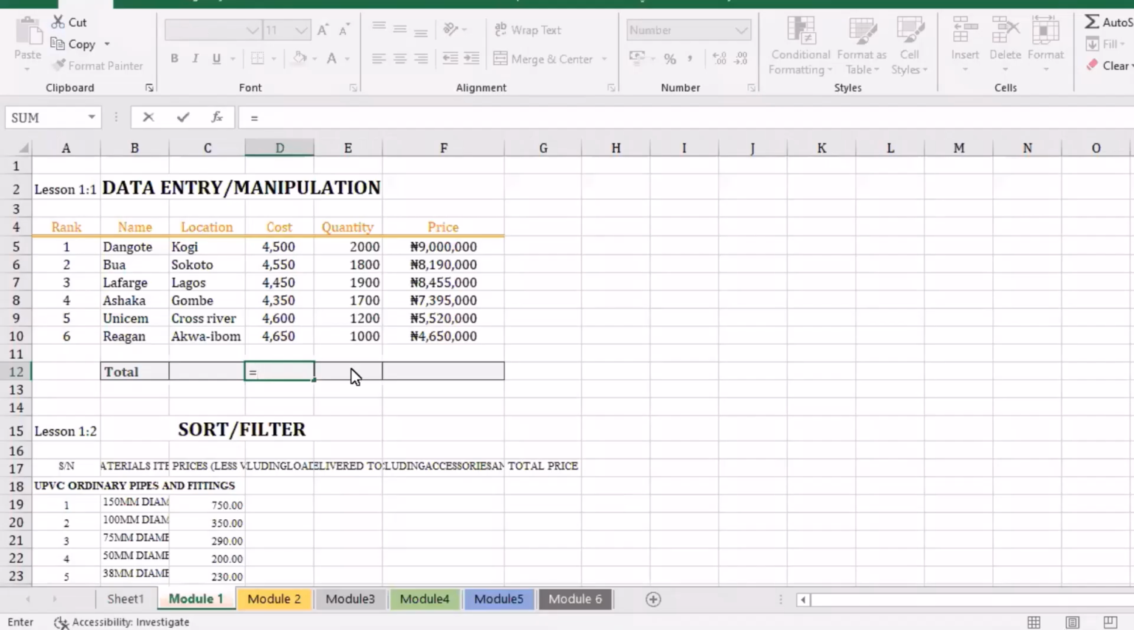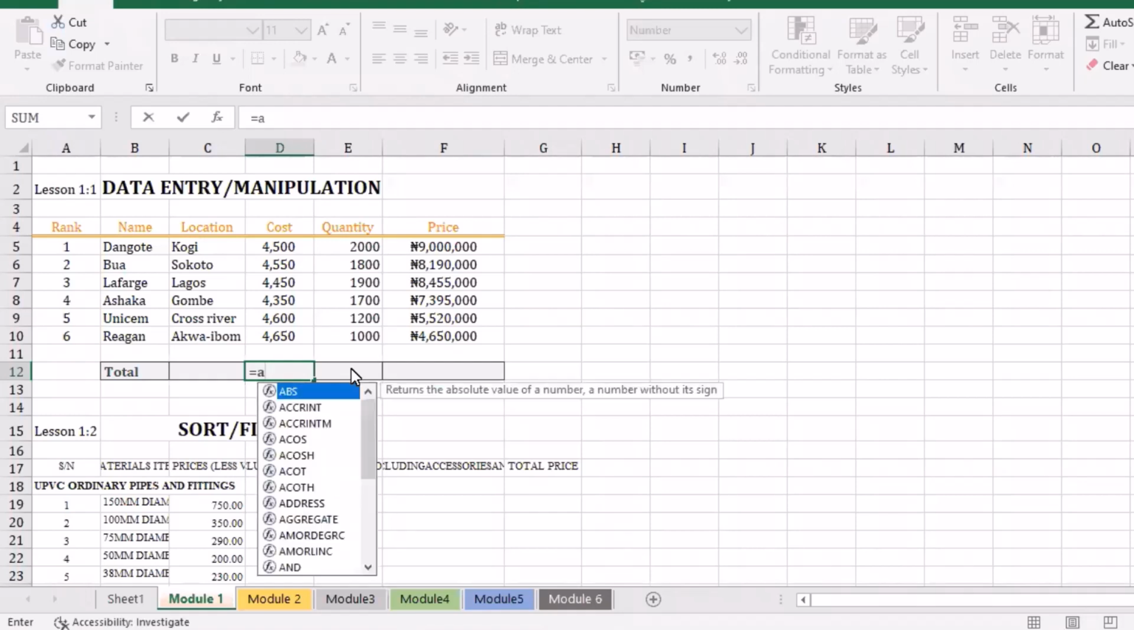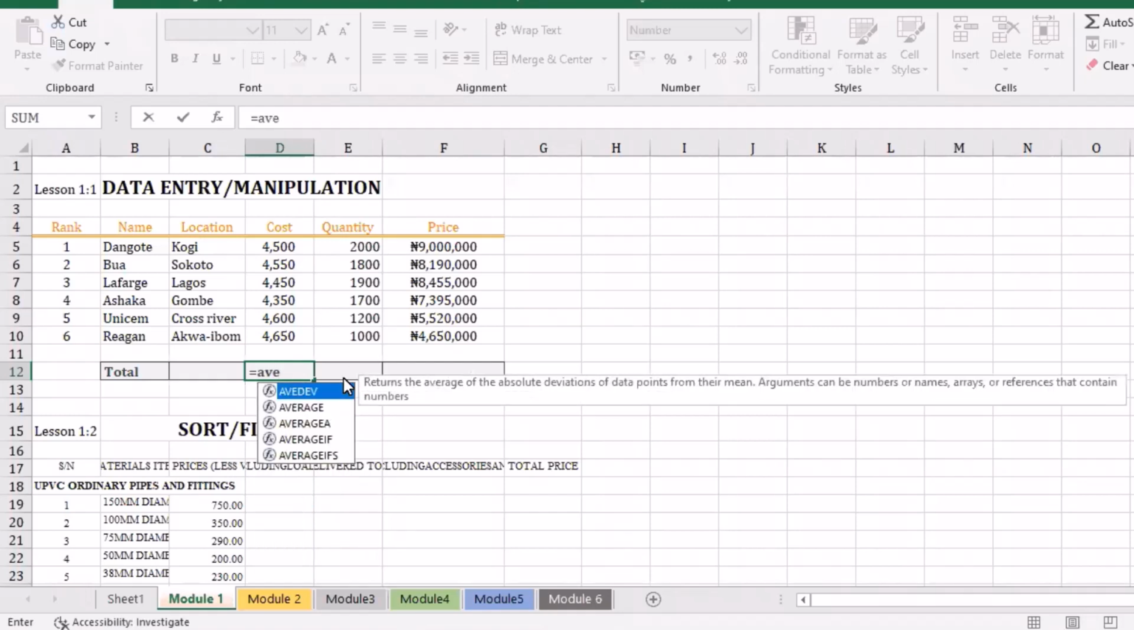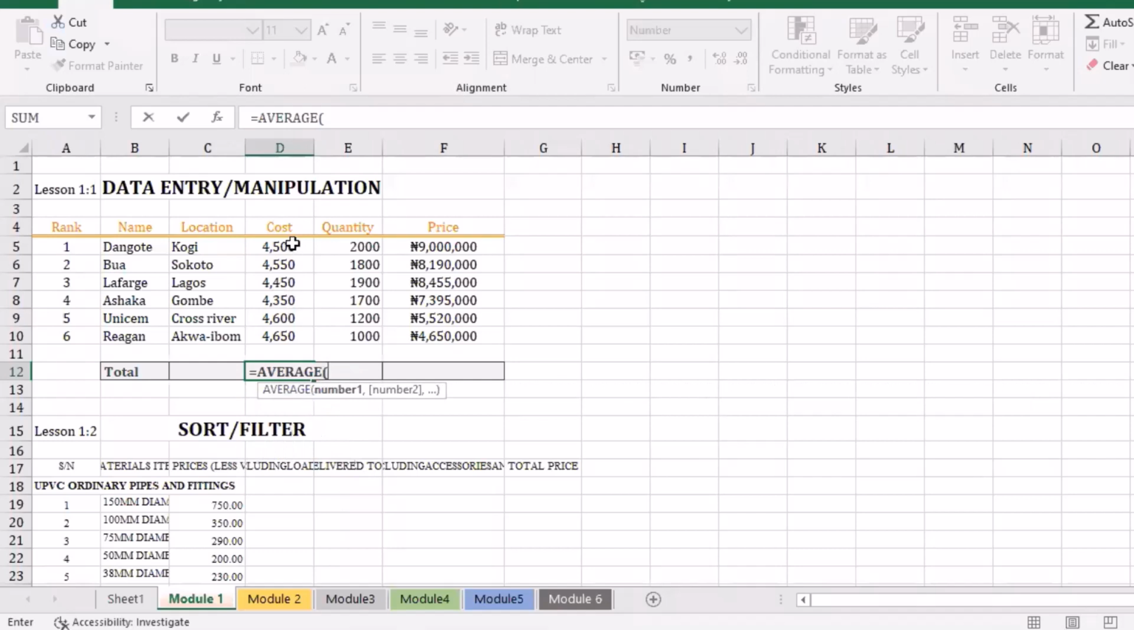Stop at the point, click the equal to sign, and then average. We input the formula AVERAGE. It will bring out suggestions for you, and then you double click on the suggestion, and then you just highlight the range of cells that you want to average.